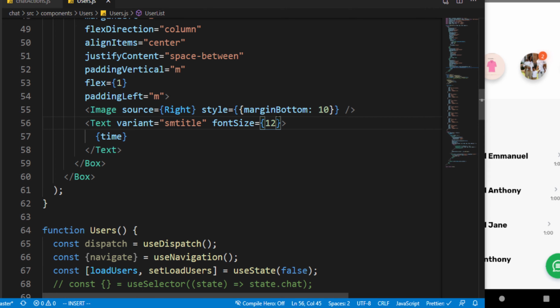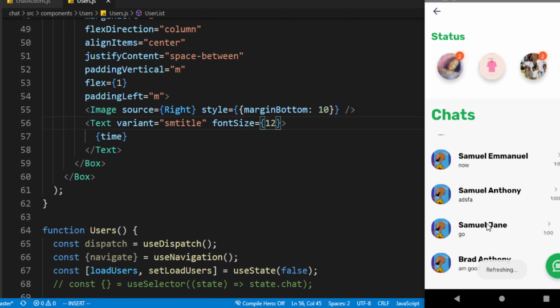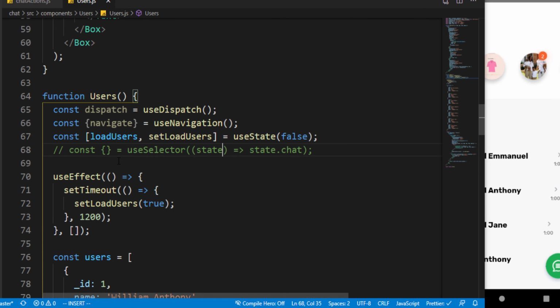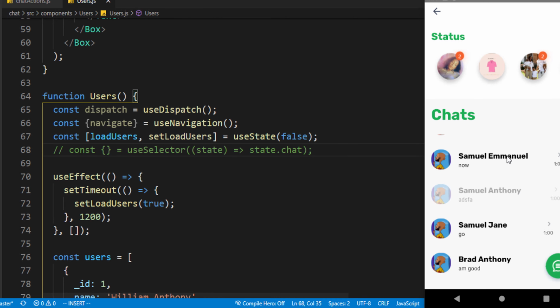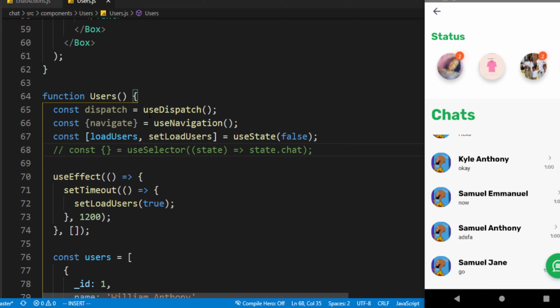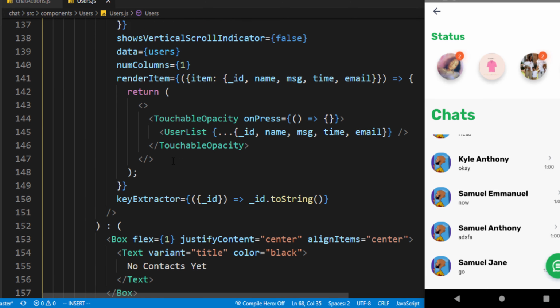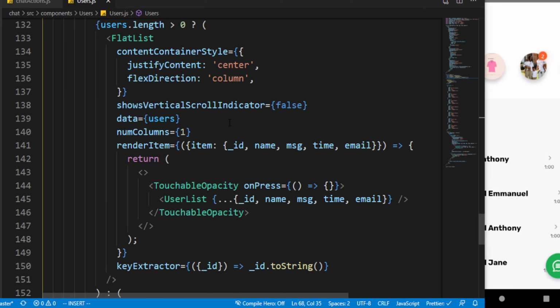So right now, when we click on this user, you see that nothing happens. And also it is not good that we are using dummy users. So we want to make use of this use selector to get users. So that will now lead us to making use of our socket to actually get users. But before that, scroll down to this touchable opacity over here. So there are a couple of things that we're gonna add there.